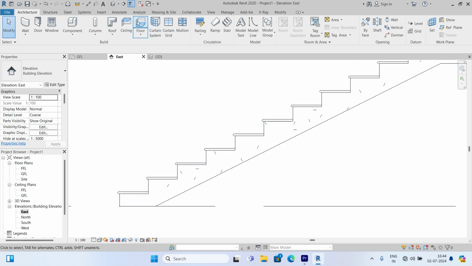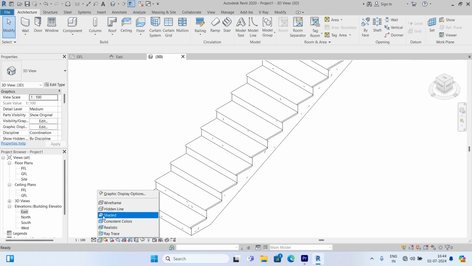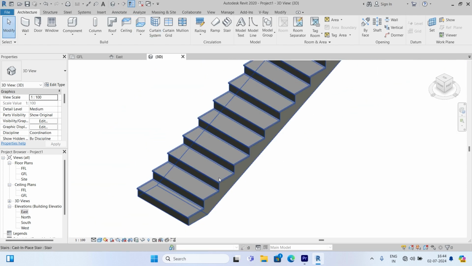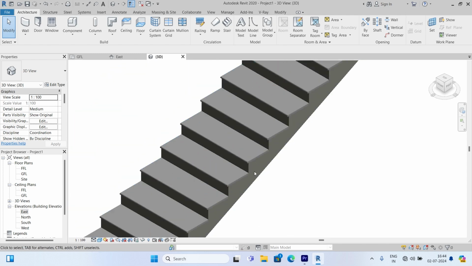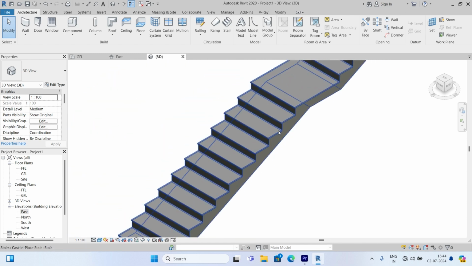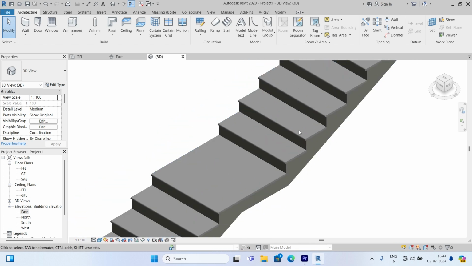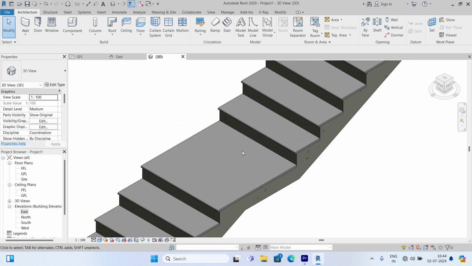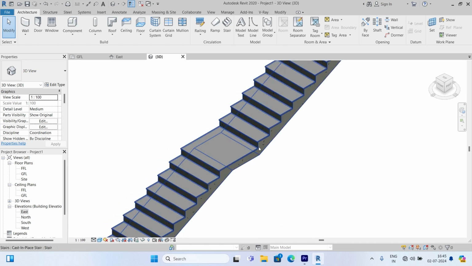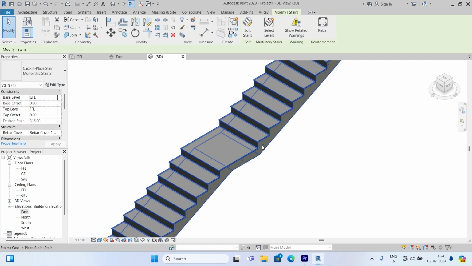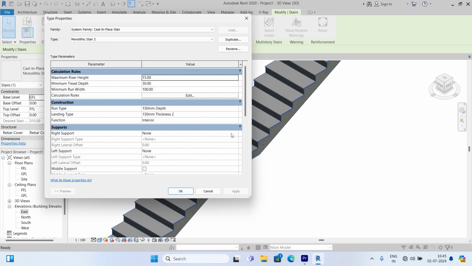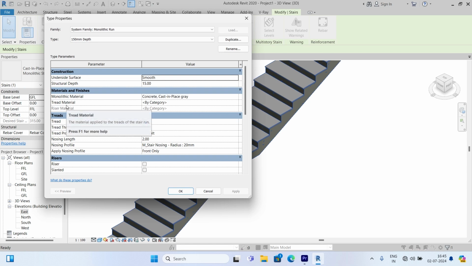But if you go to 3D view and we turn on the shaded view, you can see that there is no material applied on these threads. So let's see how we can apply material over these threads. Actually, this is tile, but it doesn't look like a tile. So let's just once again select the stair and go to edit type and then go to the run type, then the thread material. Here we have by category.